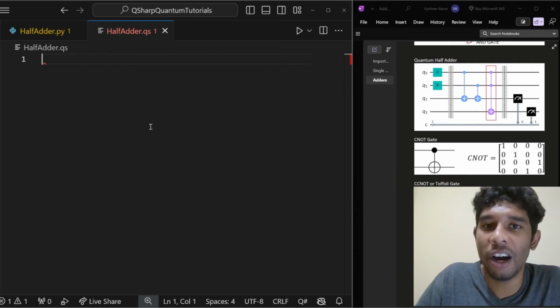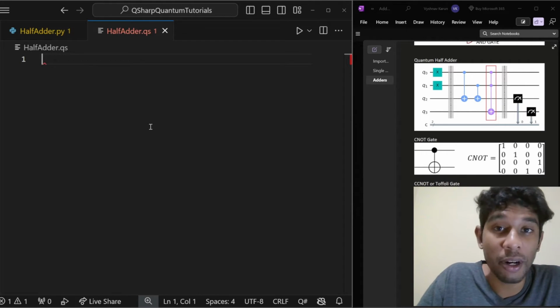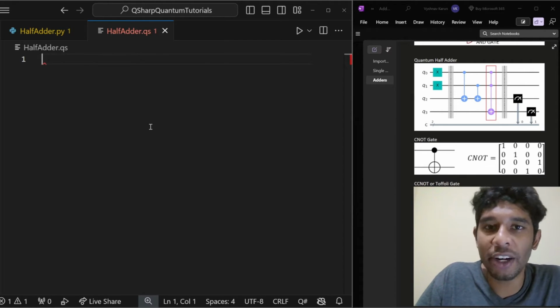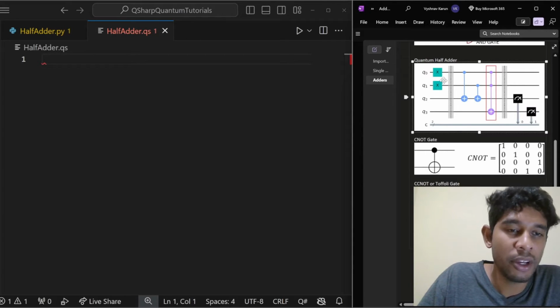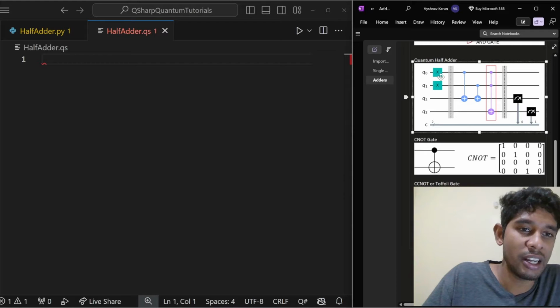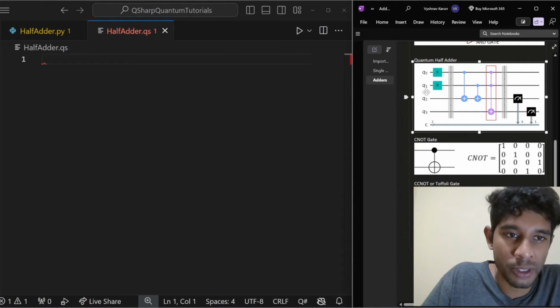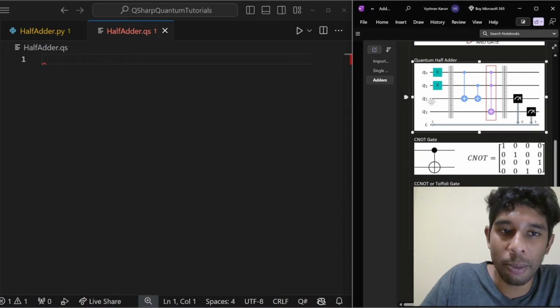So this is the half adder.qsharp file where we're going to implement our quantum half adder. But before we get coding, let me show you the quantum half adder circuit. So that's above my head right here. It's very similar to the classical half adder, as in we have 4 qubits here, where Q0 and Q1 are my input qubits, Q2 is my sum qubit, and Q3 is my carry qubit.